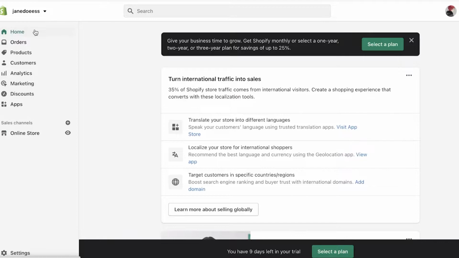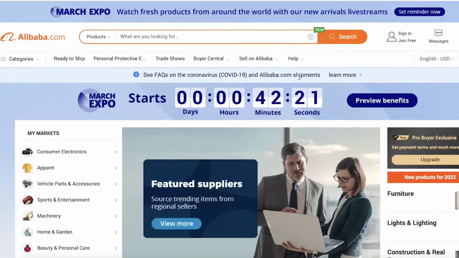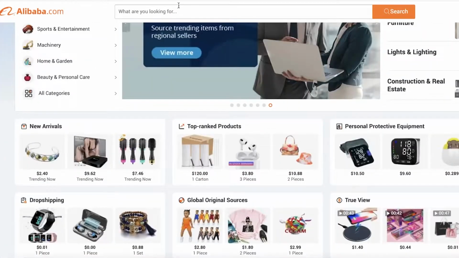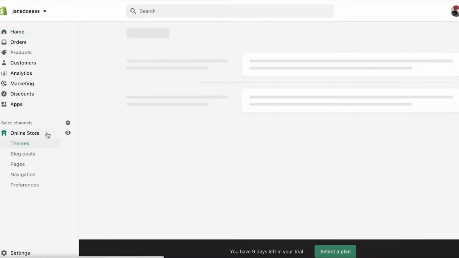How do you actually get to starting your dropshipping business? So a very popular dropshipping supplier is definitely Alibaba.com. You can find a lot of cheap products over here, but how do you actually use Alibaba products and supply them via Shopify onto your own e-commerce store?